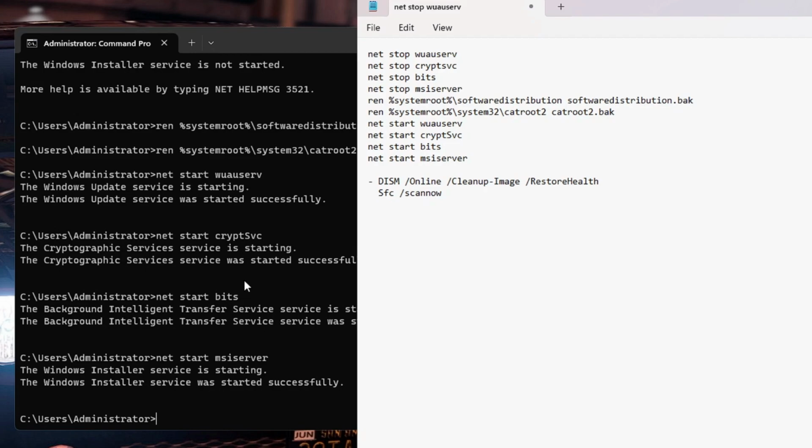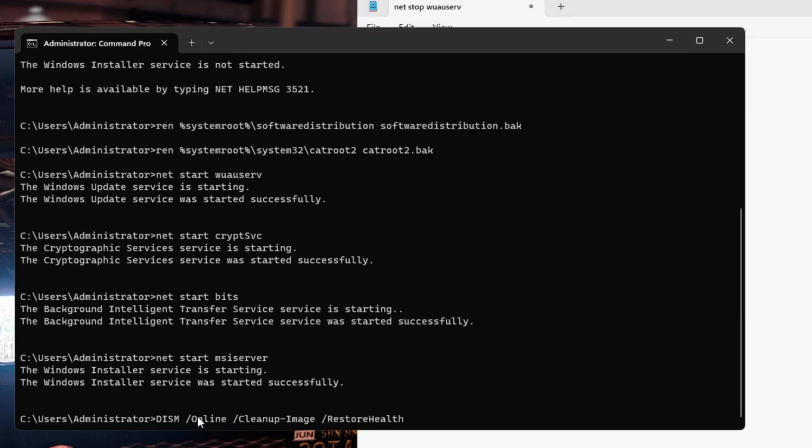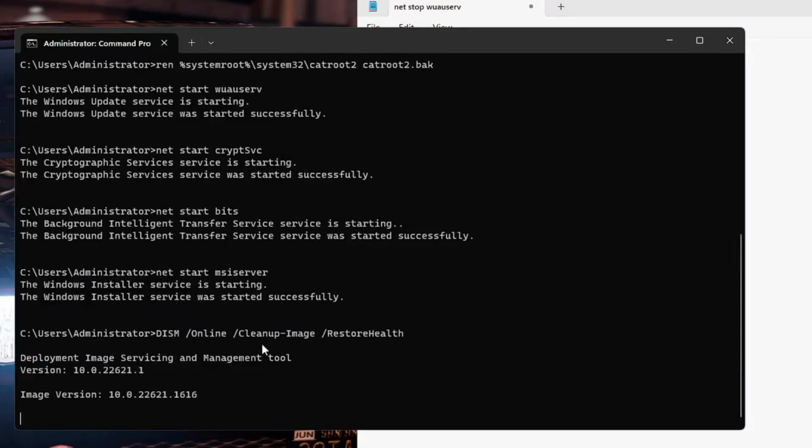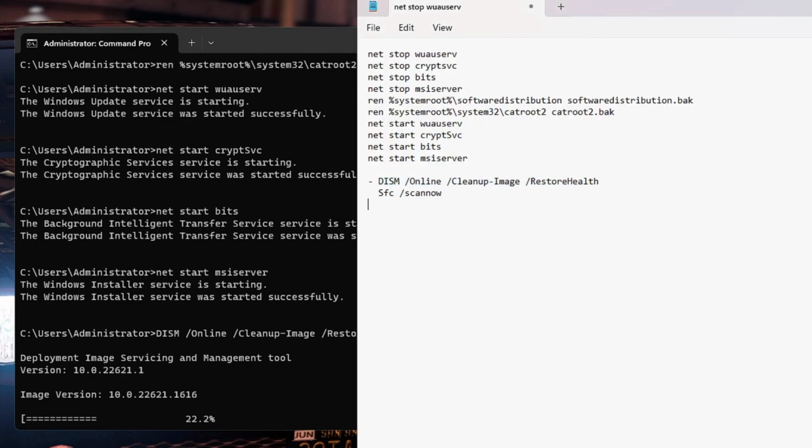All right, so let me quickly run these commands. Now the renaming of the software distribution folders is completed. Now we also need to look for some kind of infection, and for that, we will be running the DISM and SFC scan commands. So copy the first command for the DISM, then again make a right click and paste it, hit enter. This command may take some time, so you just have to keep some patience because this will be restoring the health. Just make sure that you let it complete to 100%, and once it is done, we will run a final command.